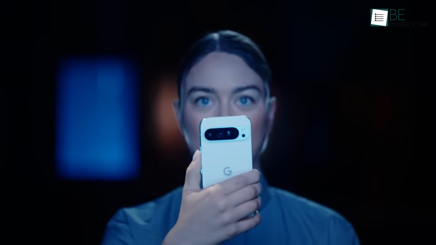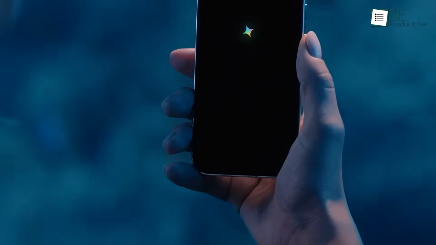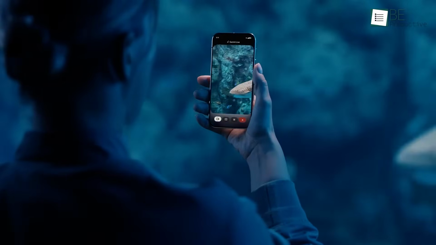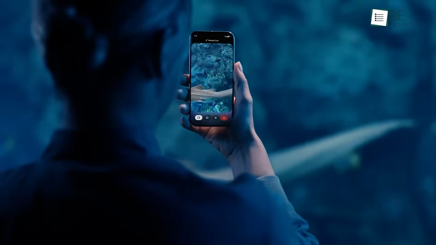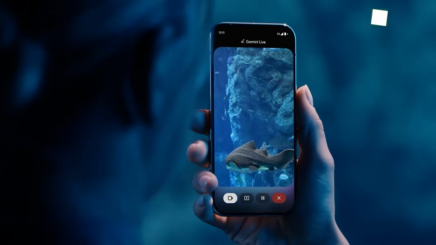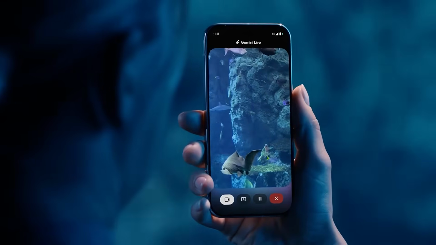But the real magic happens when you share your camera or screen. You can be standing in front of any object and ask Gemini about it. It will look at the image in real time and give you the answer. That's how Gemini Live acts as a real-time guide and problem solver.